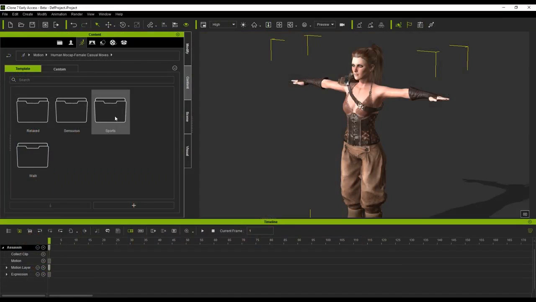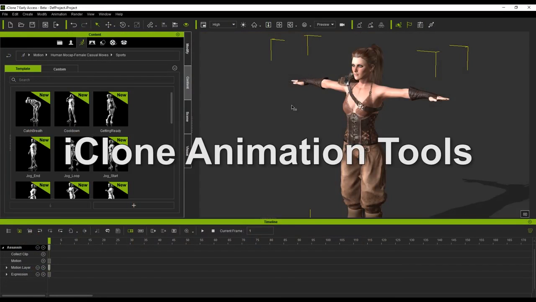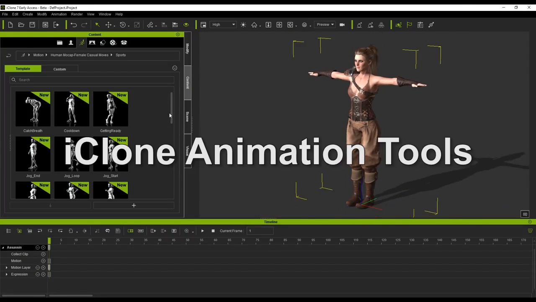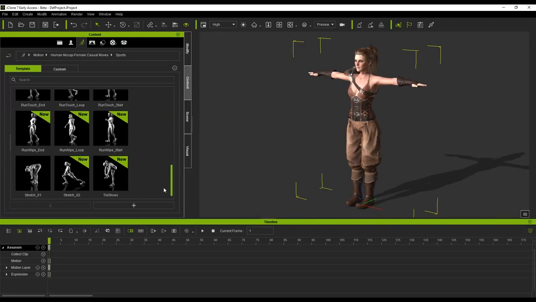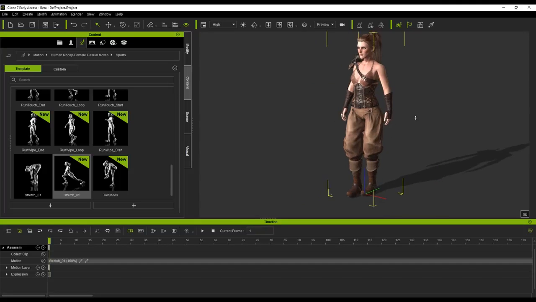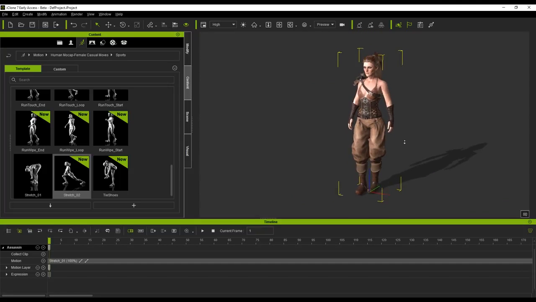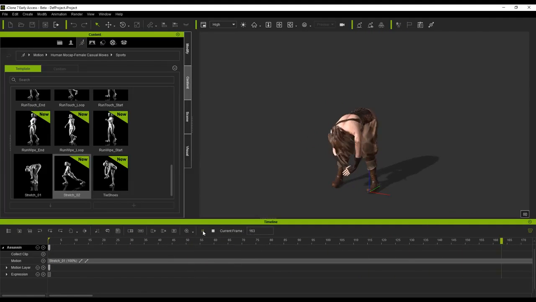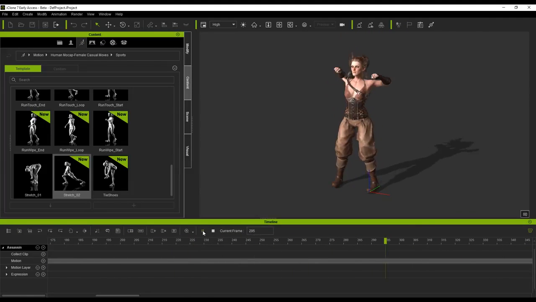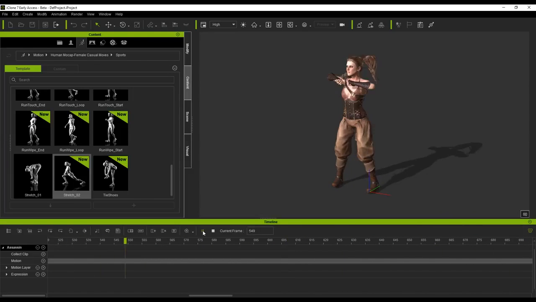Speaking of motions, before we get any further into publishing, let's take a quick look at a few of the motion tool options you have within iClone for animating your character's body and face. The easiest way you can animate your character is simply by applying pre-made motions from the content library. You can create your own motions and save them for later use, or simply just choose from a selection of thousands of motions available from the content store. Here I'm just applying a simple stretch animation from a library of sports motions.